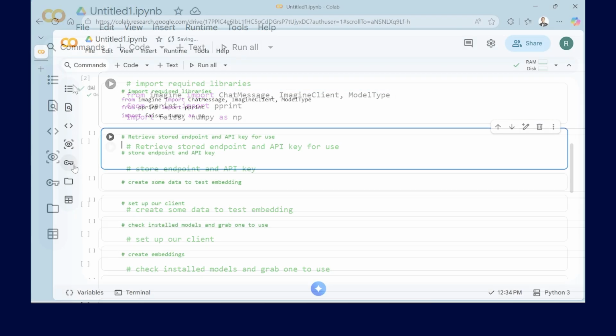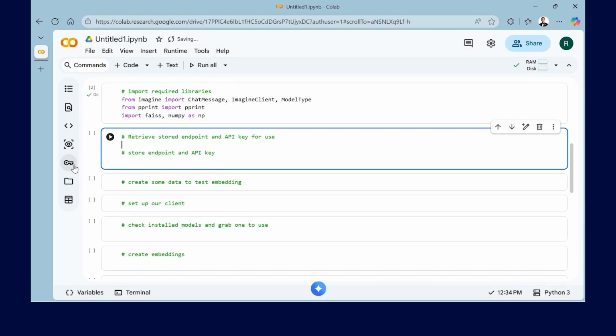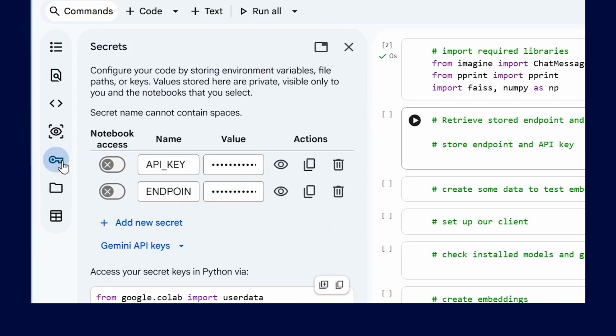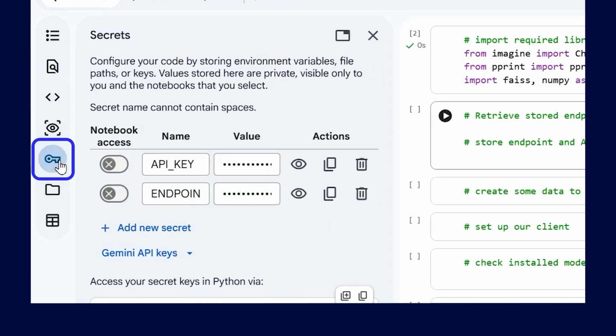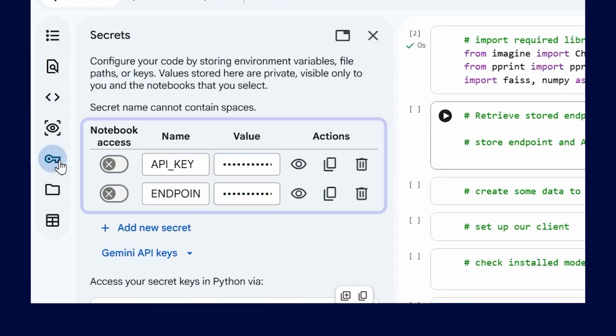Next, we will set up the API key and the endpoint. You can create the secret credentials in Google Colab by clicking on the key icon in the left side menu. Then add two name-value pairs for API key and endpoint using the values that you got from server-scale.